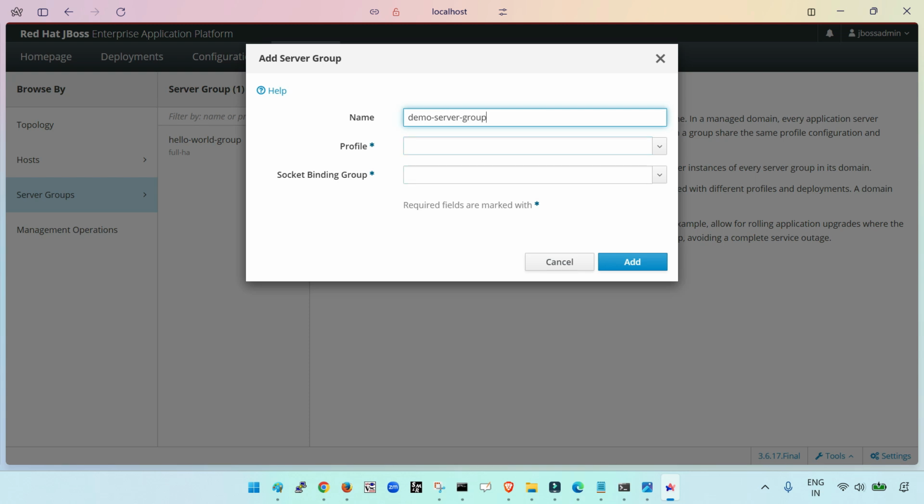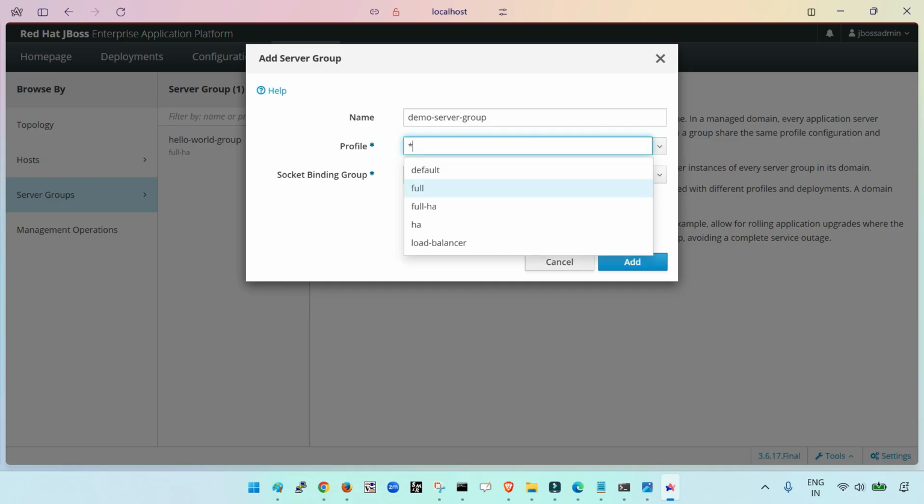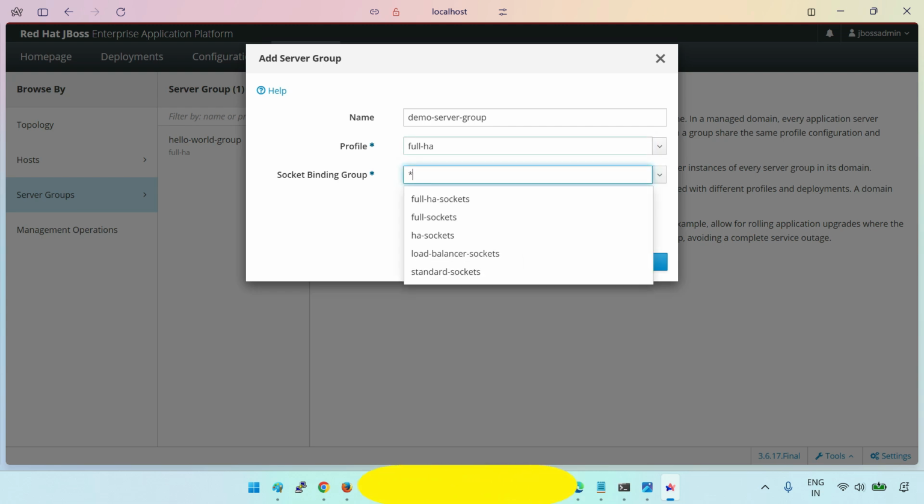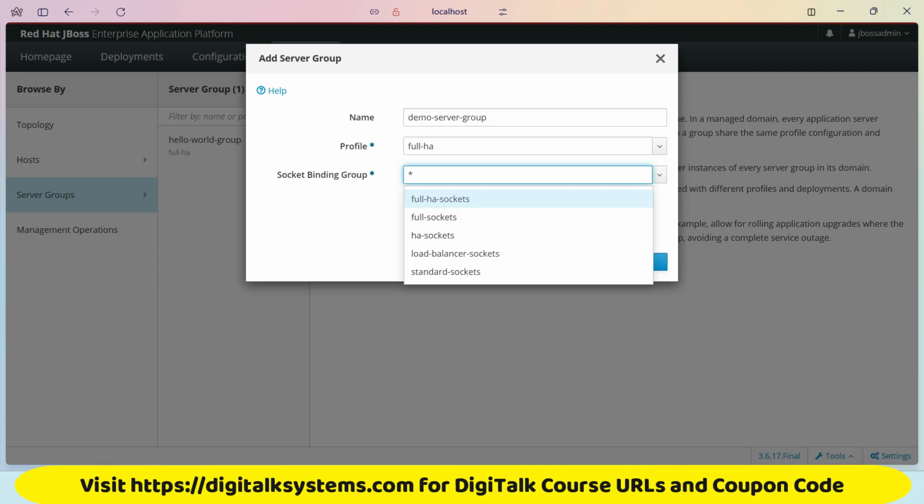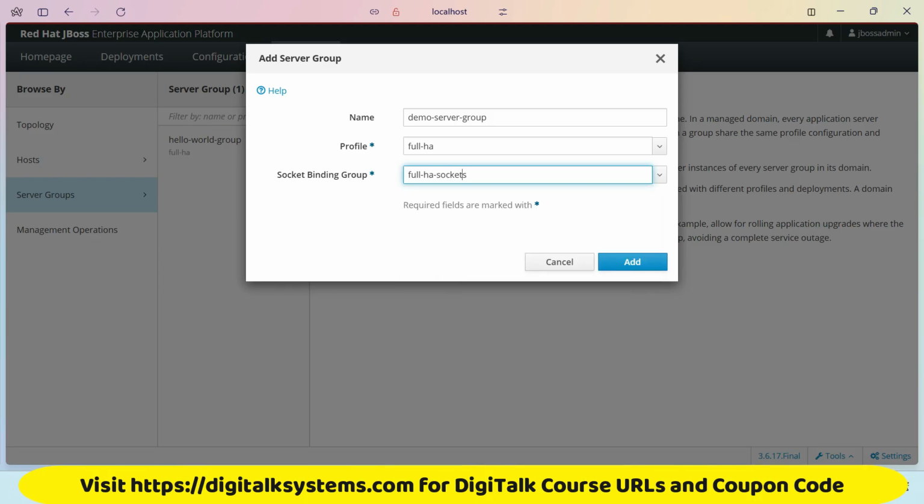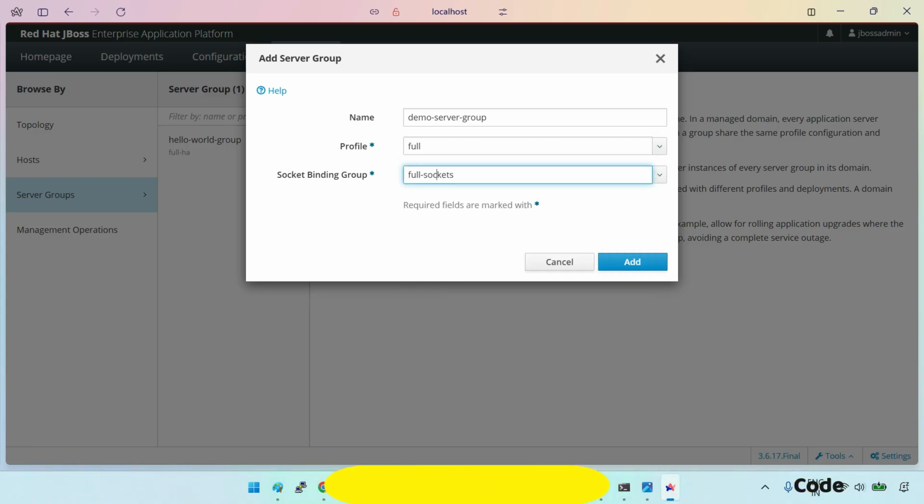When we create the group, we have to assign the profile. You can see here the profiles: default, full HA, and load balancer. These are the different profiles. To understand what different features are available with each profile, you can look up the documentation, and it is available from the console as well. Suppose I want to go with the full HA profile. So I have set the full HA profile, and for each and every profile we have a corresponding socket group. I have selected full HA, so there would be a corresponding socket group, full HA sockets, like this one. If I select the profile full, here you have to select the full sockets, the corresponding sockets.